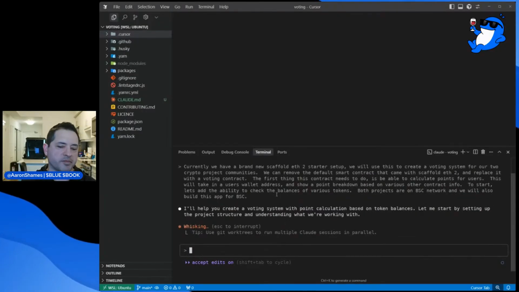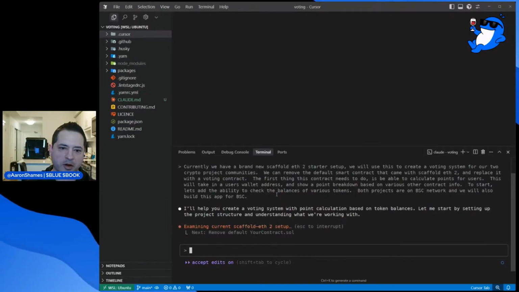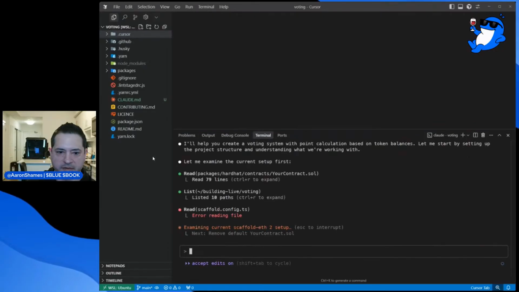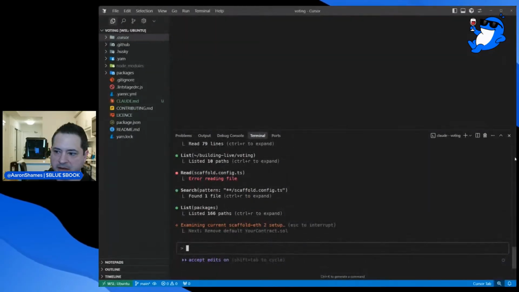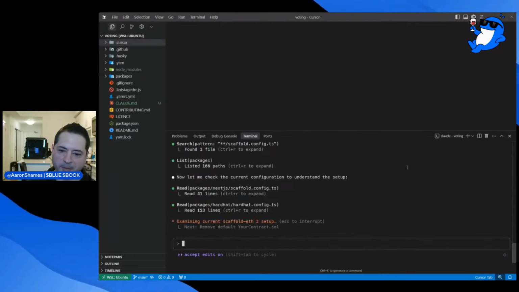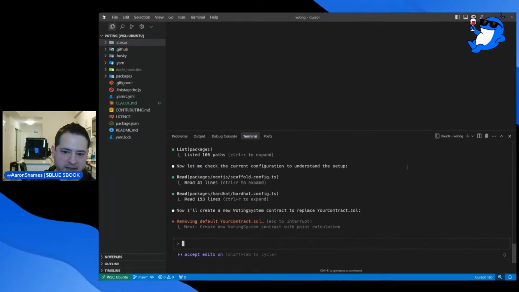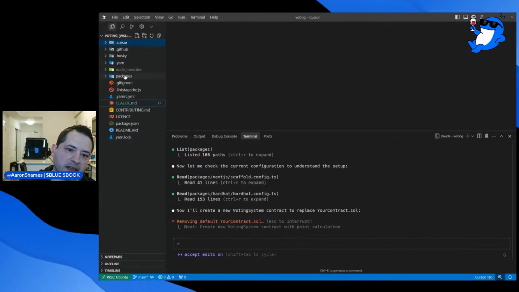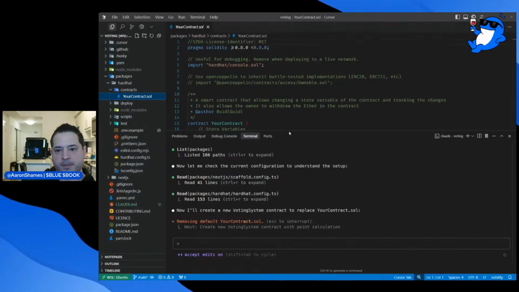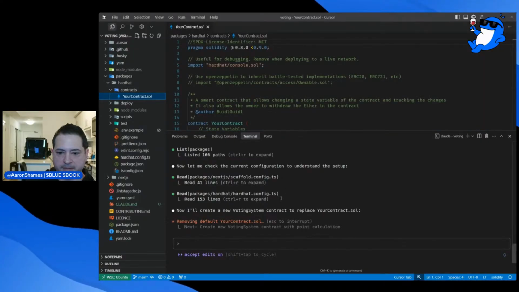Because this is an agent, I gave it a pretty lengthy prompt just to tell it exactly what I want to get started with, and it should have a pretty good idea of the beginning of that. I didn't give it any details yet, so it doesn't know what contracts to check. Let's just see how this goes. Right now it's deleting that starter contract that this came with, which is this one, and then it's going to create a new voting system contract.